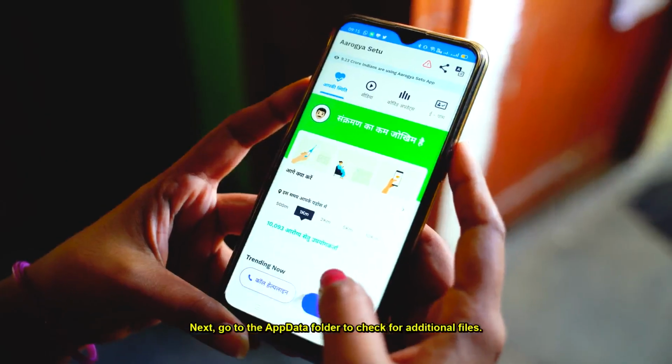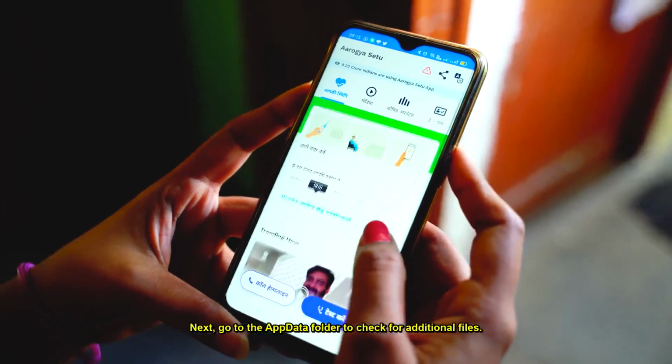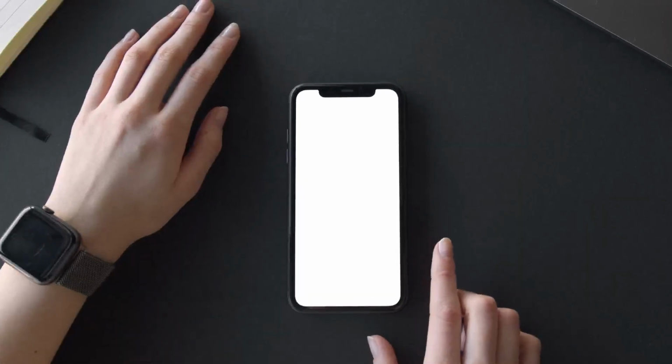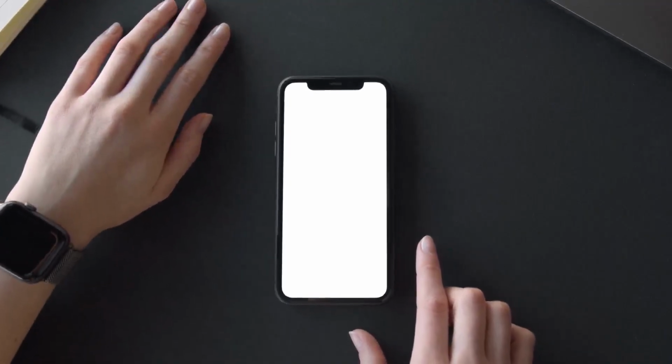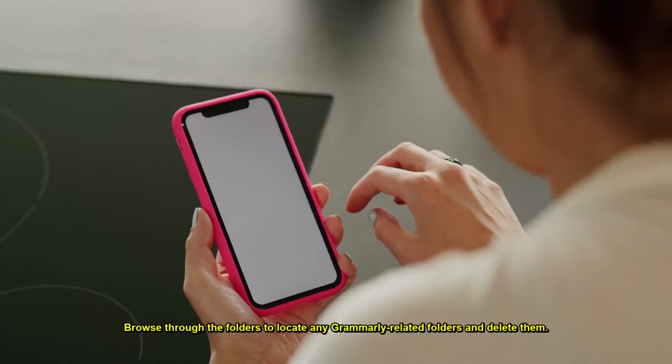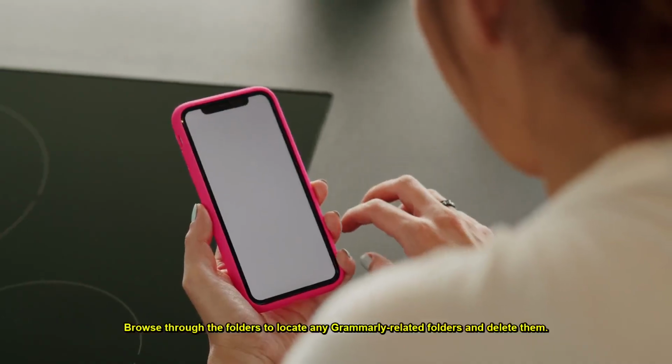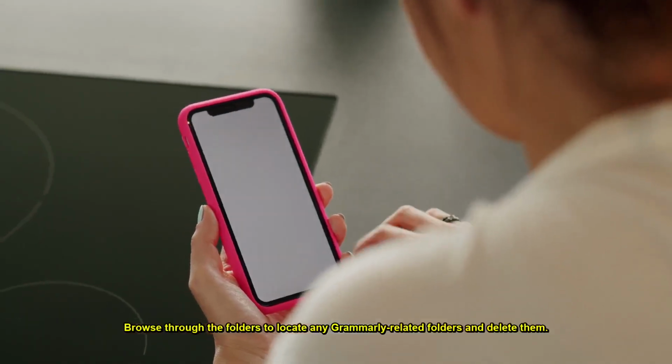Next, go to the AppData folder to check for additional files. To access the AppData folder, type %appdata% into the File Explorer address bar and press Enter. Browse through the folders to locate any Grammarly-related folders and delete them.